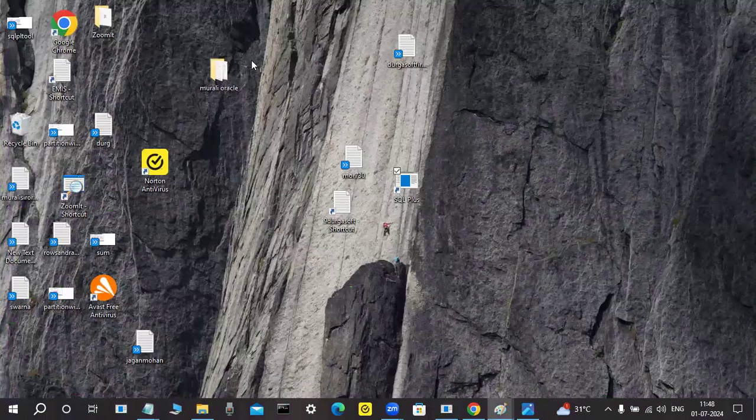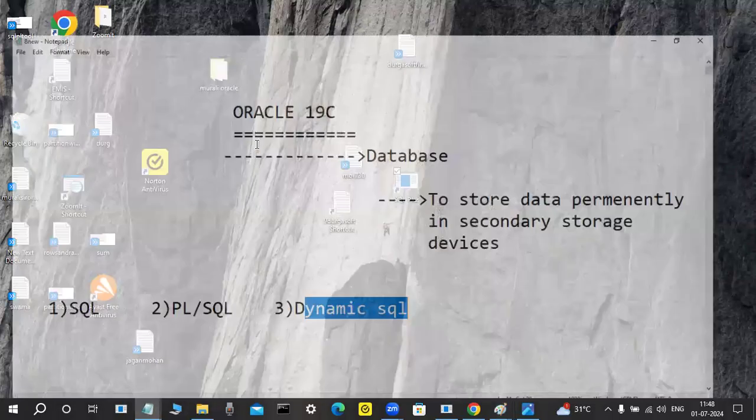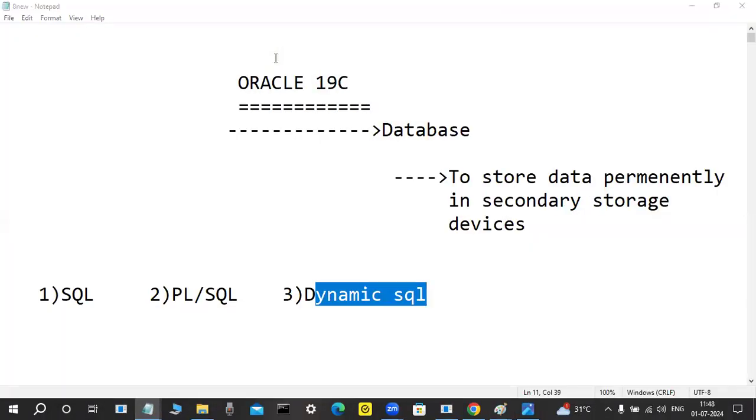Anybody having any doubts, please ask me. Any non-technical persons, please ask me. Technical persons already have an idea about these things. If you don't have an idea, this database is also not a problem, practically very easy. Nobody has any doubts? Did you understand at least this small concept?